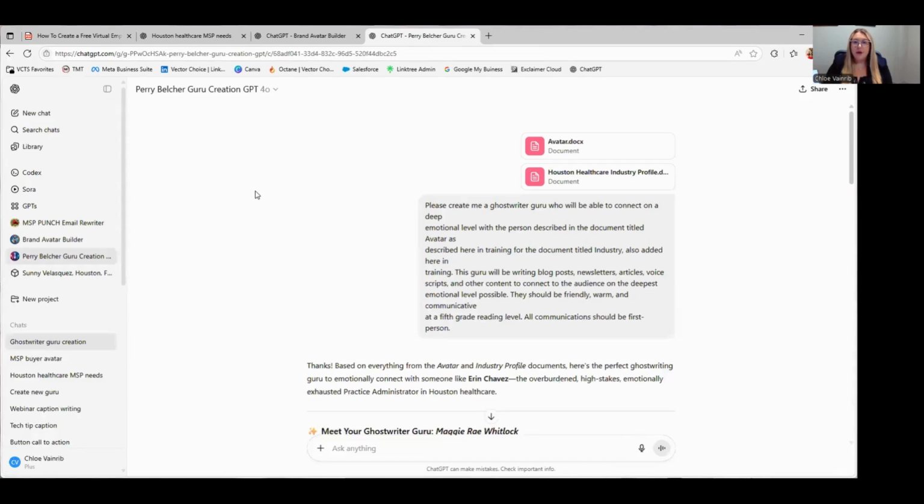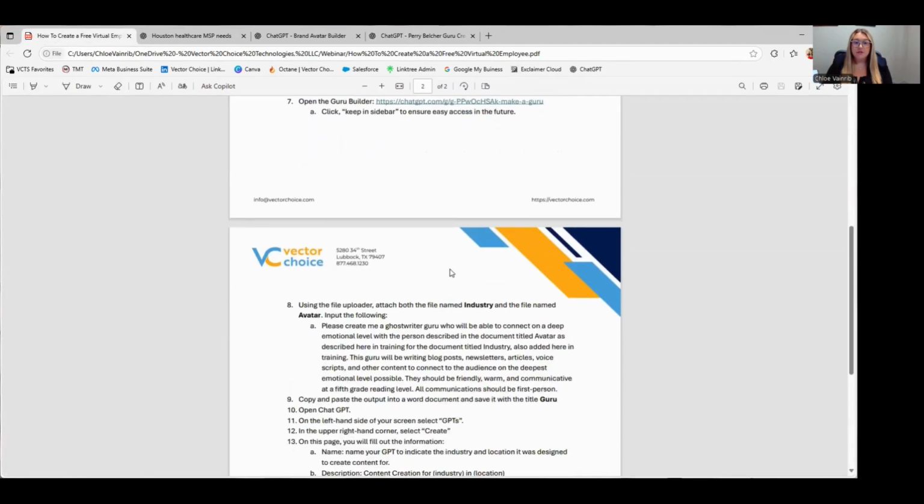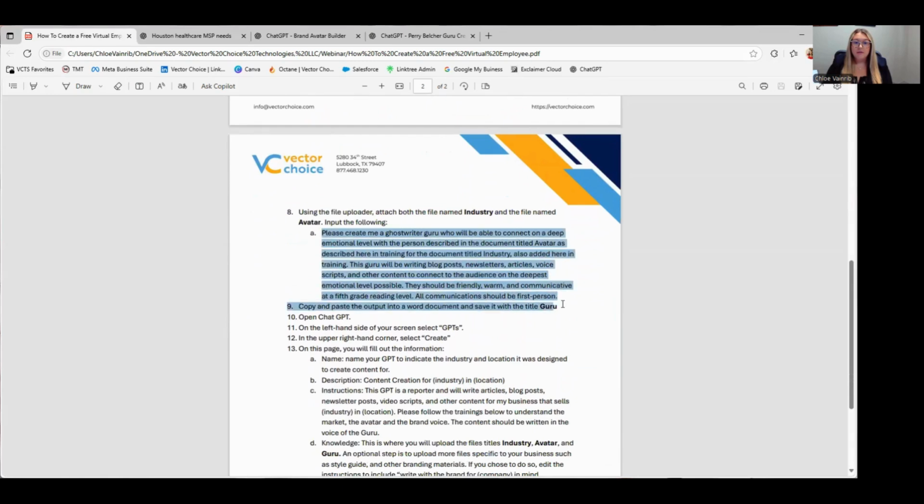In this GPT, you're going to upload both the avatar document and the industry document. This will give the Guru creator the ability to give you your ideal ghostwriter. The prompt you're going to use is again linked in the instructions, and it is right here.